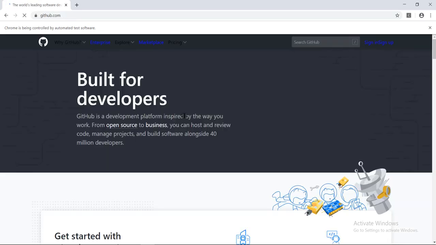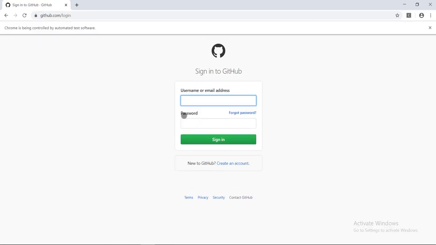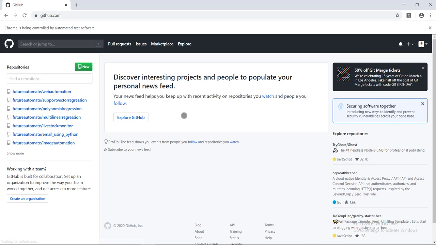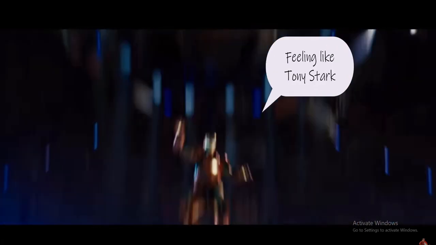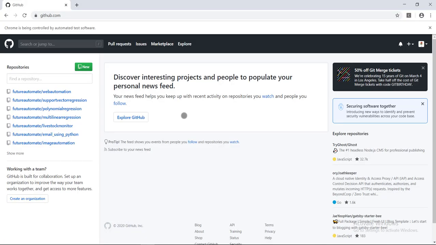F5, and we are running the code here. It gives you information that Chrome is controlled by automated software. Now it feels pretty awesome that you are having your hands free here, and the system is working itself. So we have successfully logged in into GitHub. Now this is the page from where we have to work towards the next video.